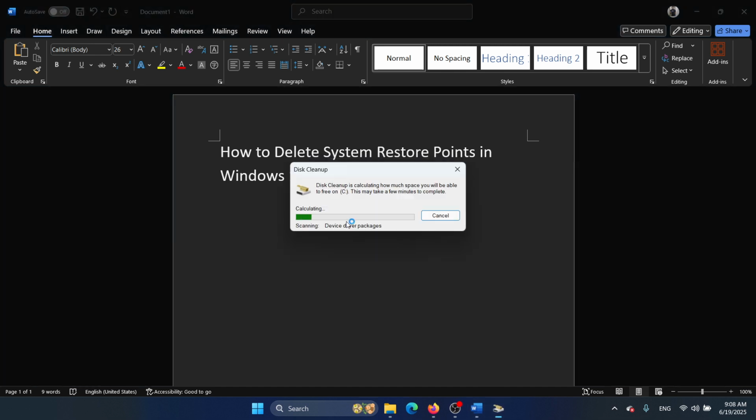Select C drive, click on OK, and it will start cleaning up the system files, including the restore points.